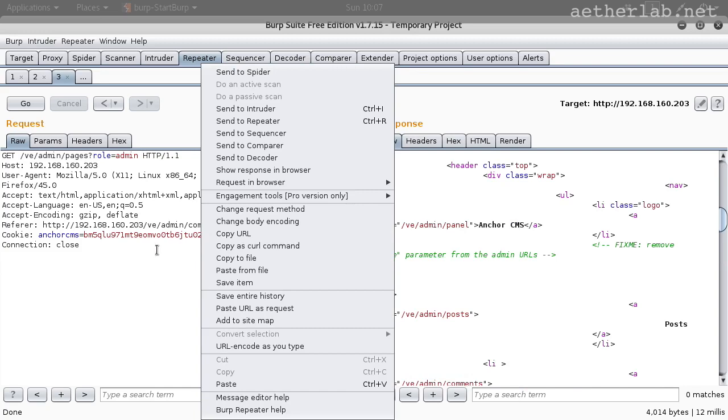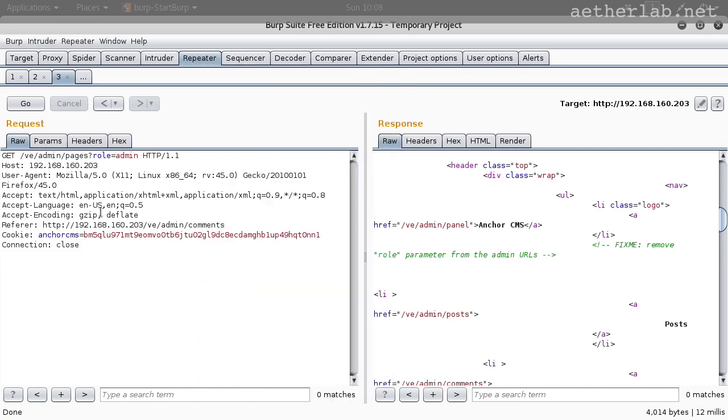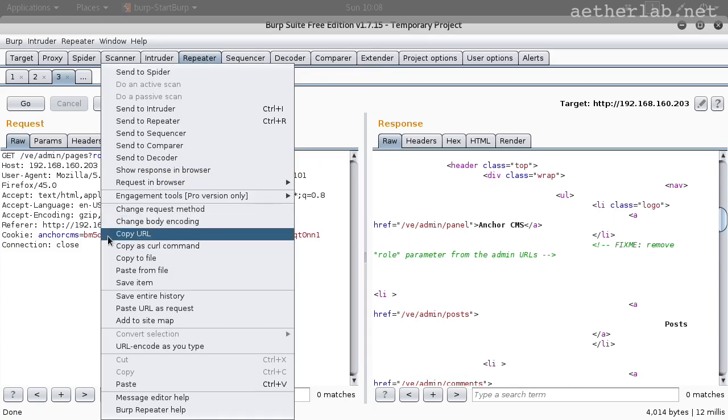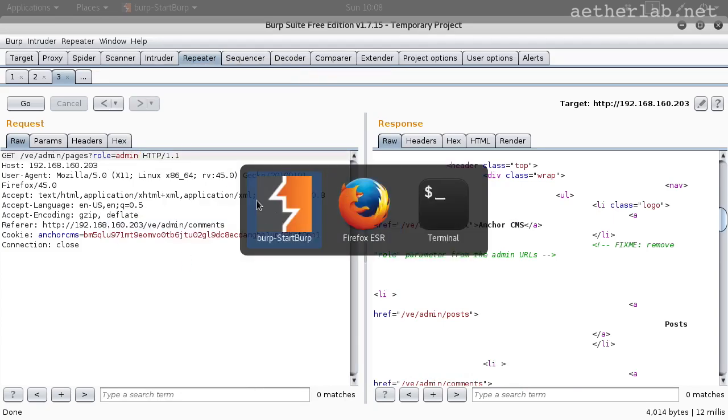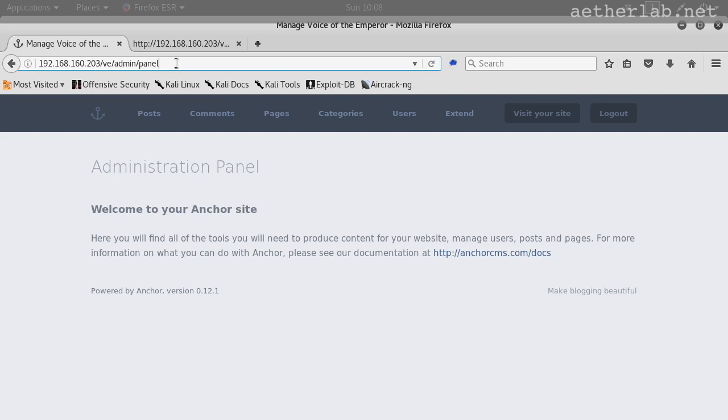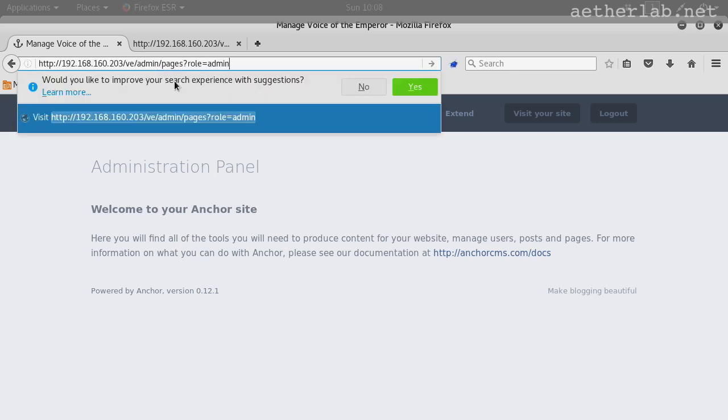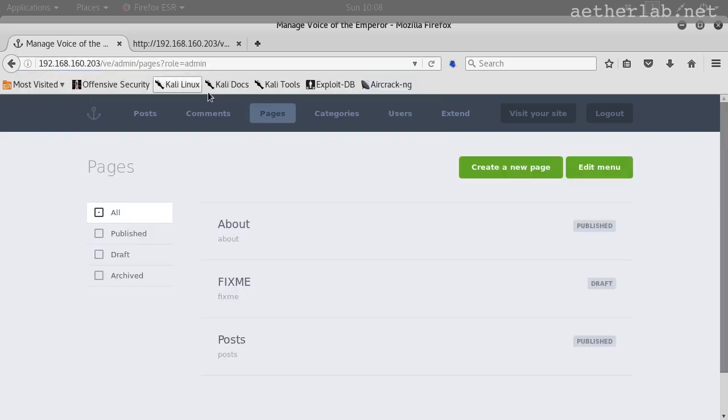So let's go and say request in browser. Or I will just copy the URL, go back to browser and paste. And great, we are getting the pages page. That's awesome. So basically we could circumvent the authorization and get to the pages page, although we didn't have the rights to do that. You might ask, why does it matter?